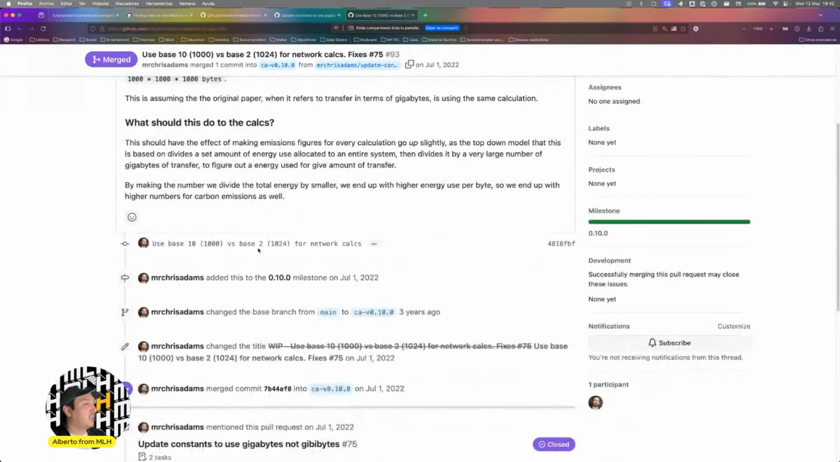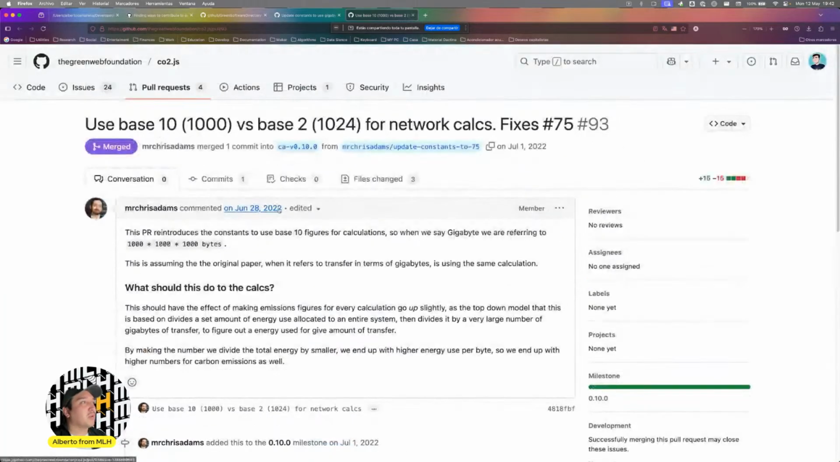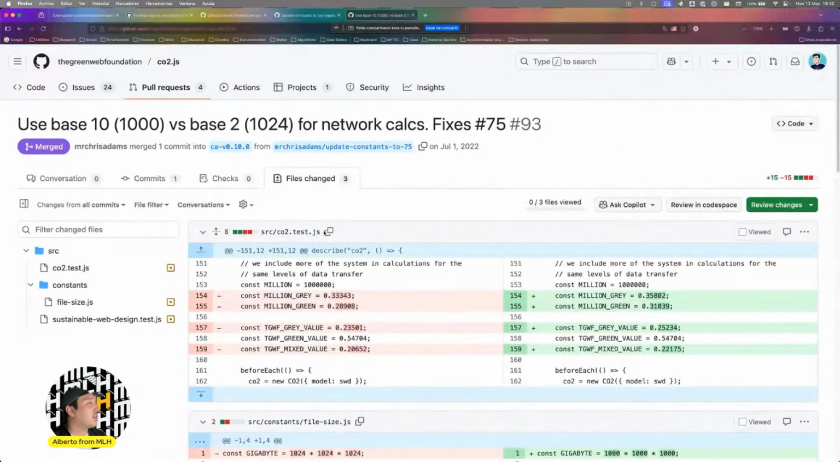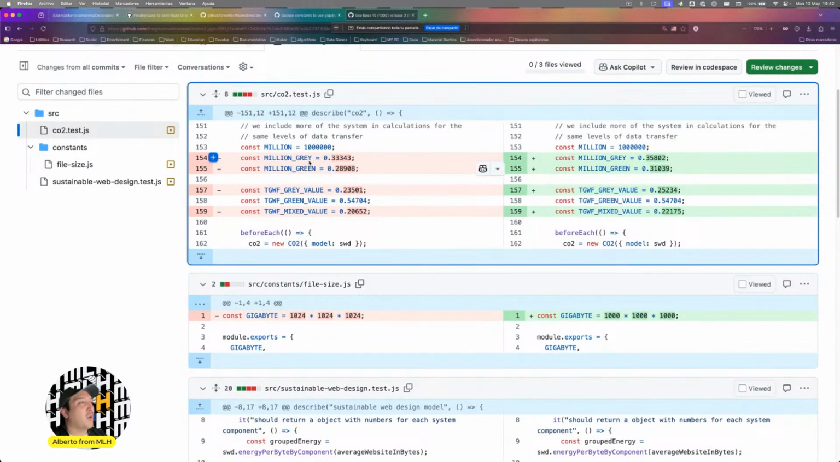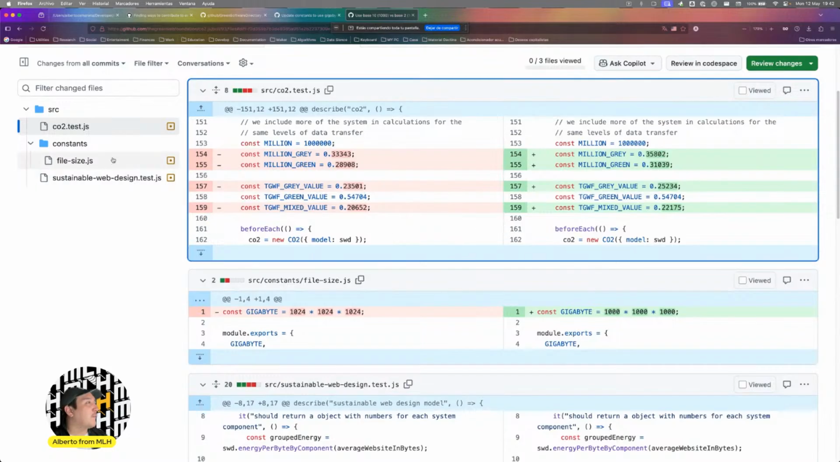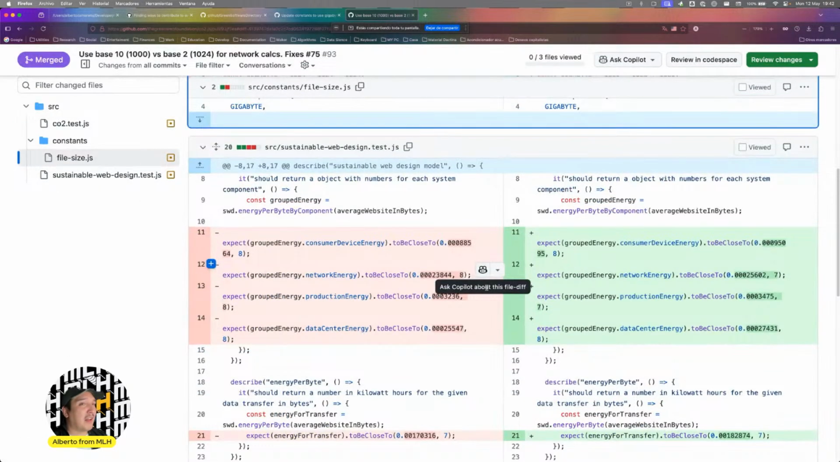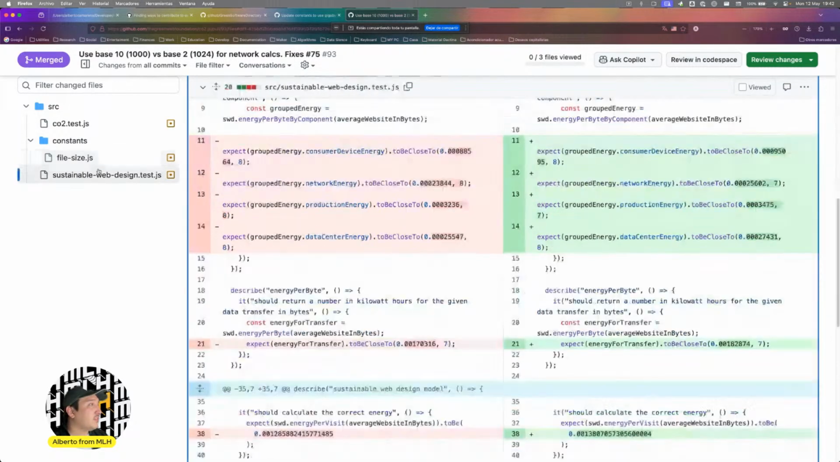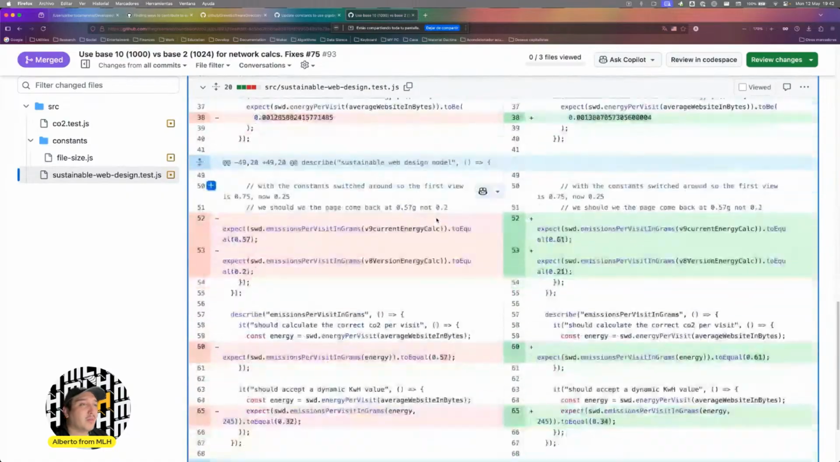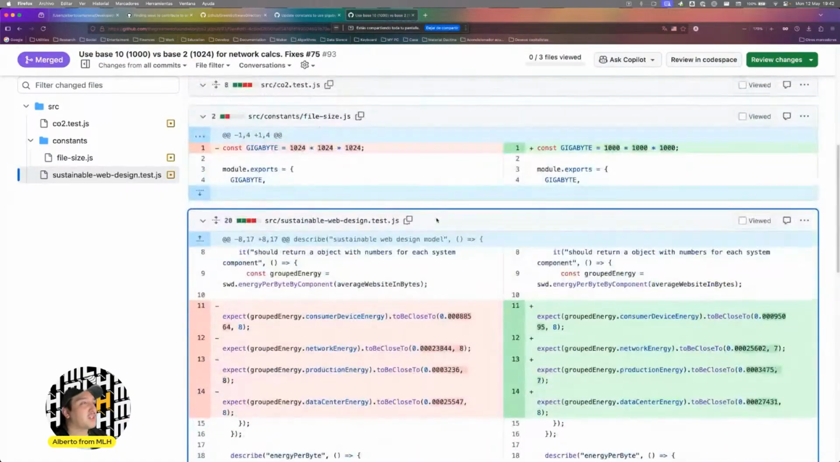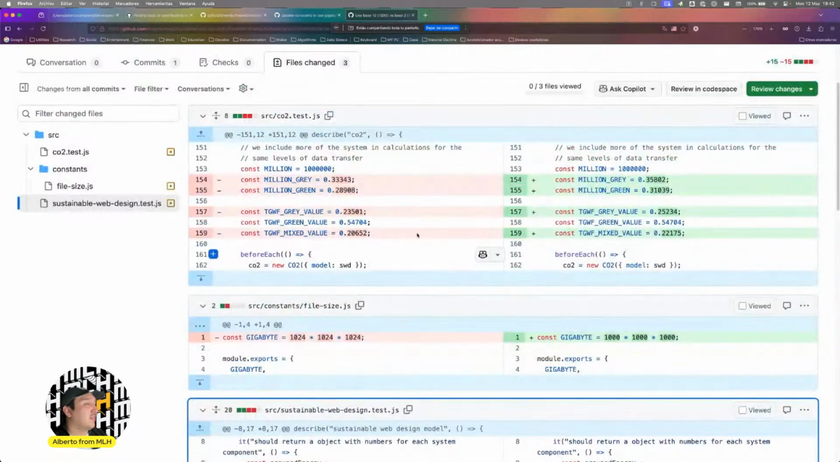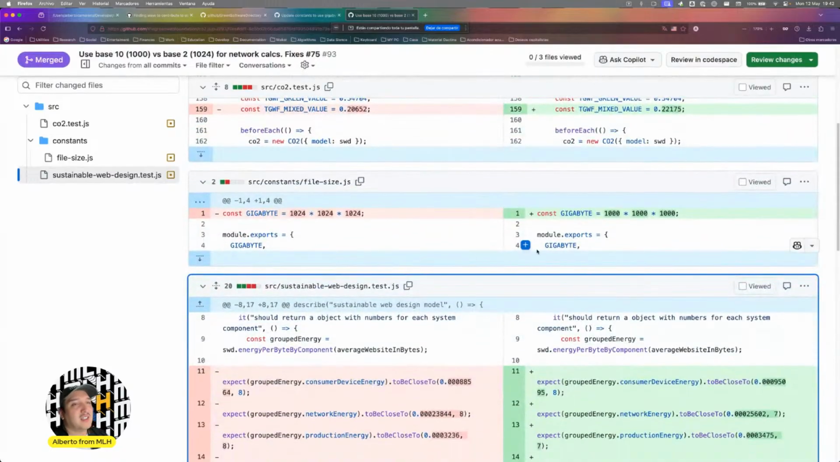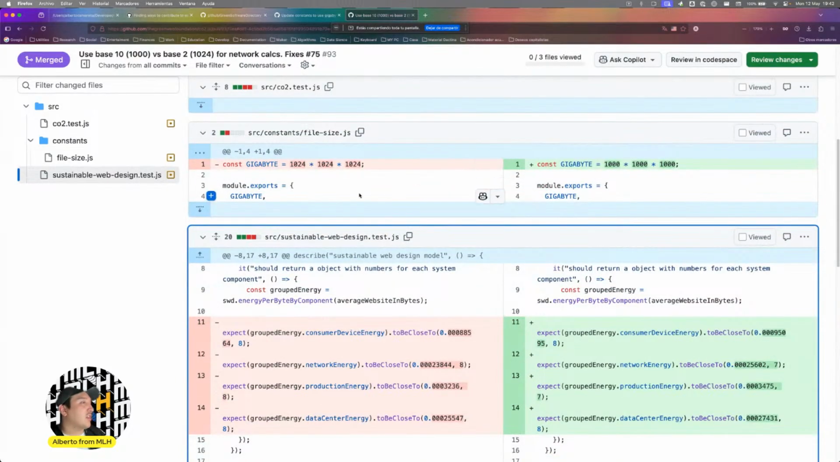So as you see, this was a really simple update. Only files changed were this CO2 test to expect different values, I'm guessing, and the constants of the file size. Yeah, only values of the constants to make calculations were changed here. The file size, where's this one? And that's it. That's the only thing that was changed.